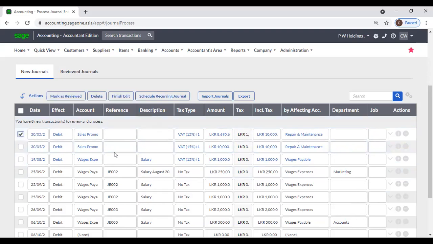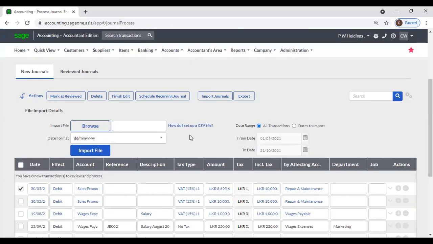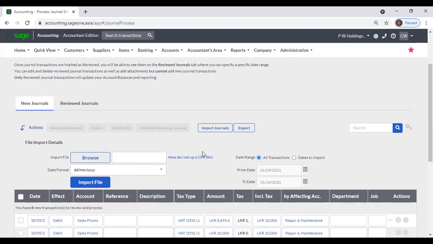here also you can manually enter journal entries. If you want to import journal entries, you can click this import journals. So monthly, if you want to process journal entries, you can save them in a CSV file, and if those amounts change monthly, you can change the amounts and import to the system. Right, like that, you can enter journal entries.